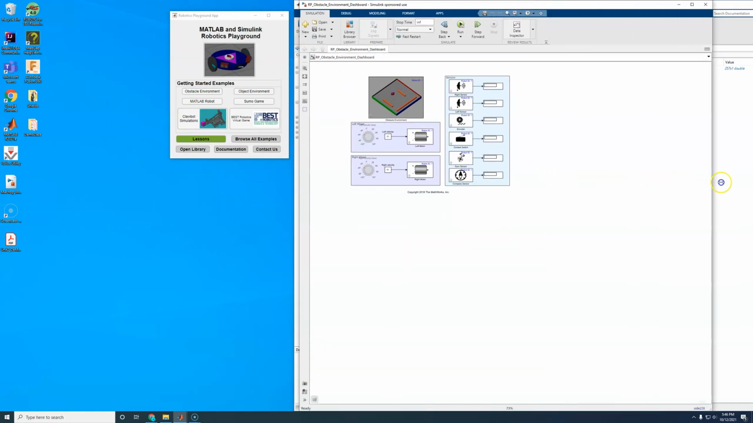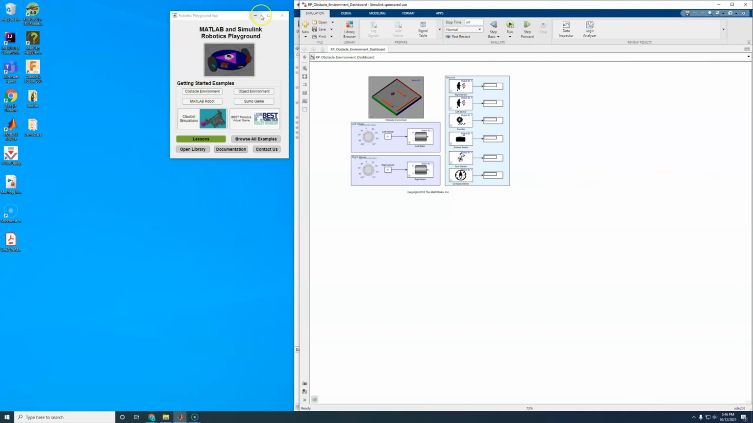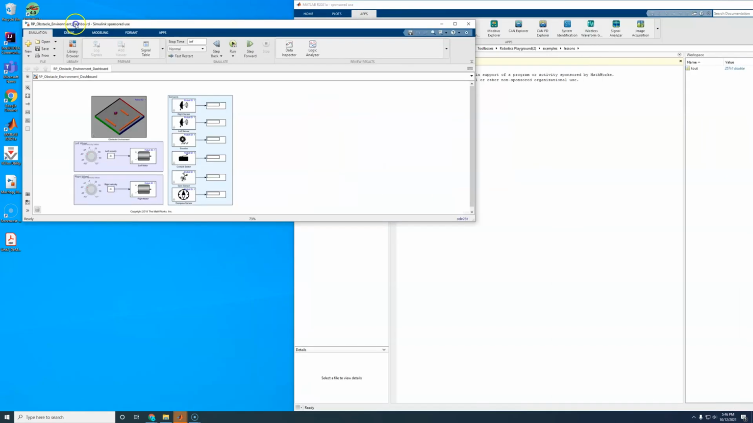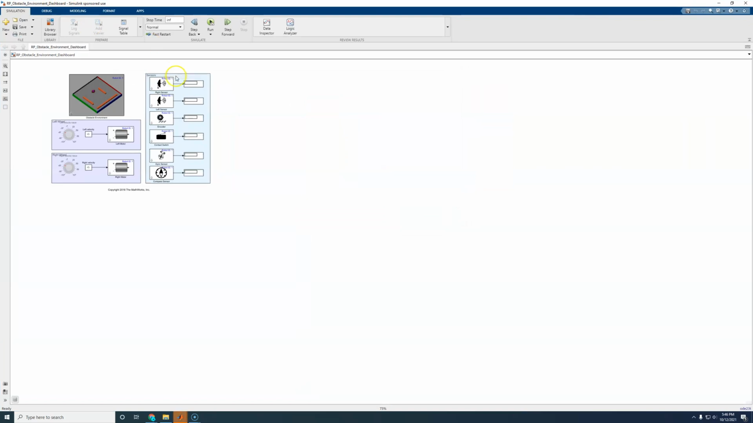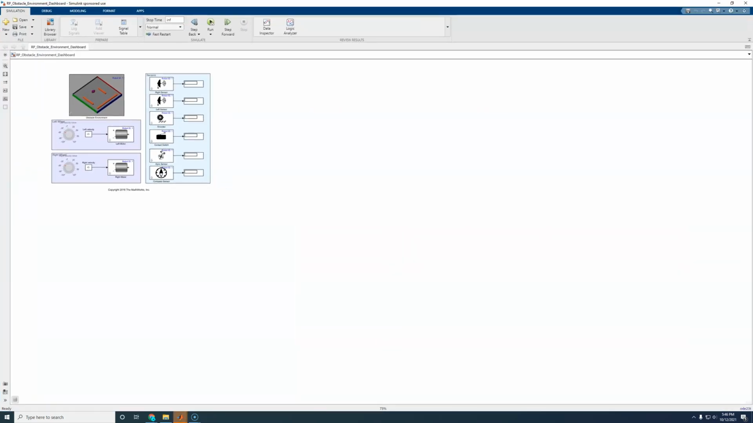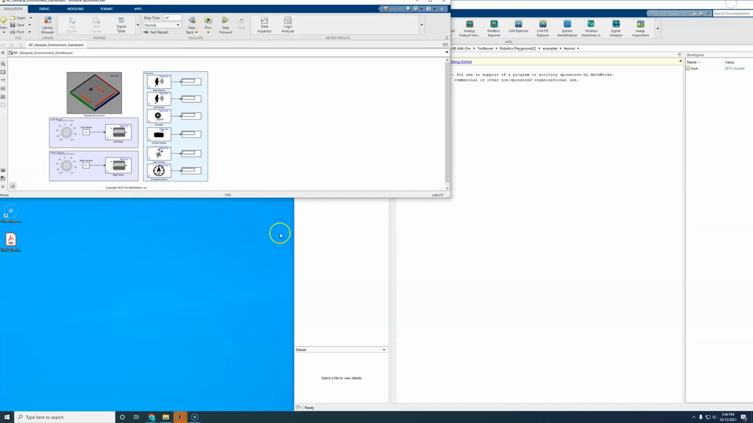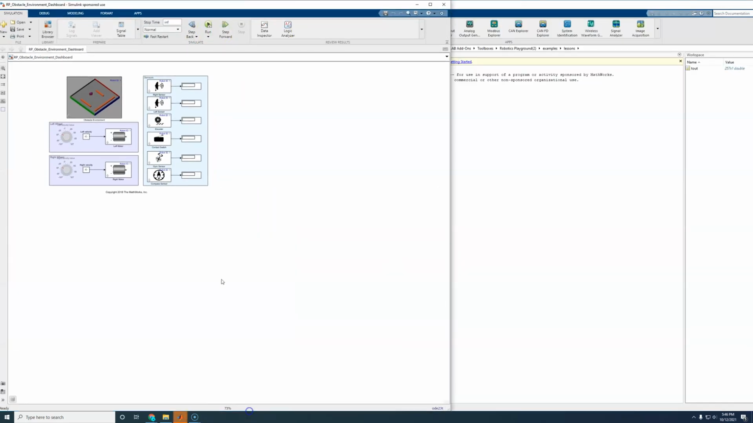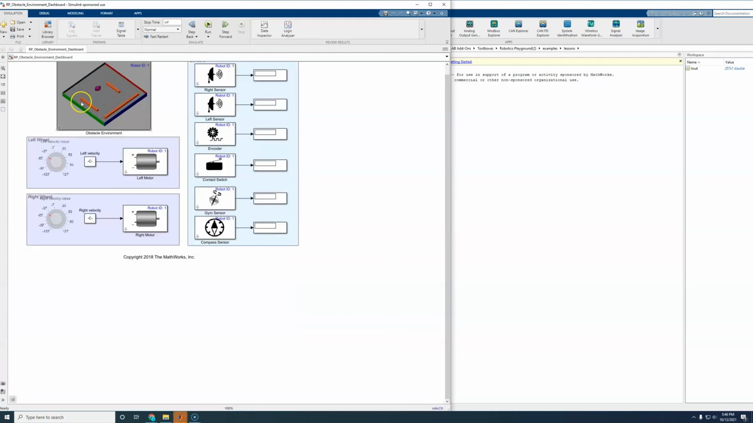And I'm going to just maximize that a little bit here so we can see. I can close that in a minute. All right, so we now have, no, stop it, Windows. There we go, that'll work better. So we have a little simulator window.